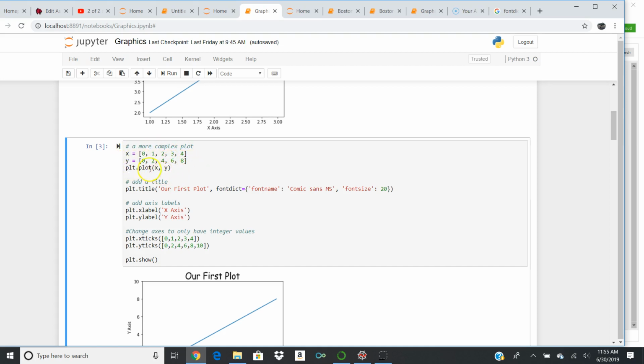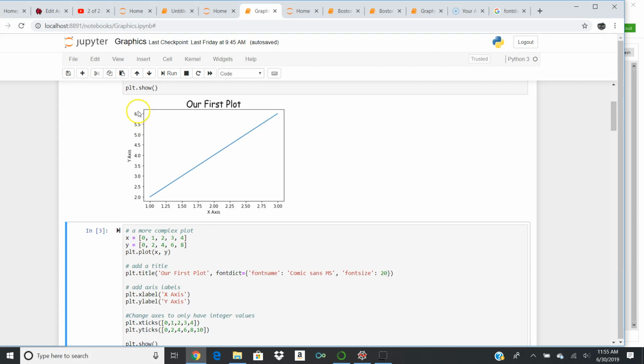I'm going to build a plot again using X and Y, but this time, instead of having just 3 numbers, I have 5. I'm going to add a title. It's the same title. I made no changes here. I'm going to add X and Y-axis labels. I made no changes here. But this time I'm going to change my tick marks. I want there to only be integers here. So we start at 2.